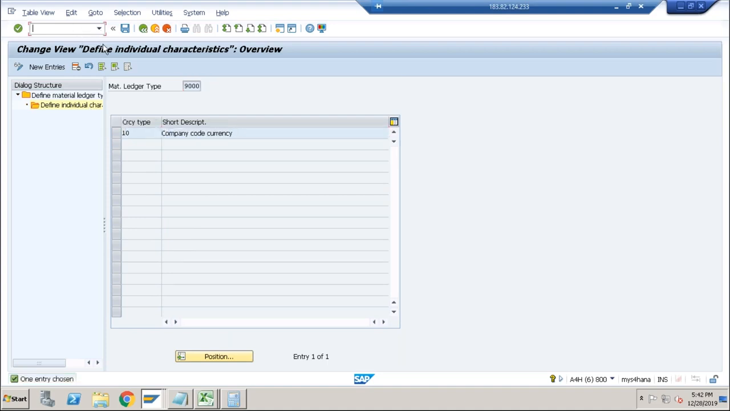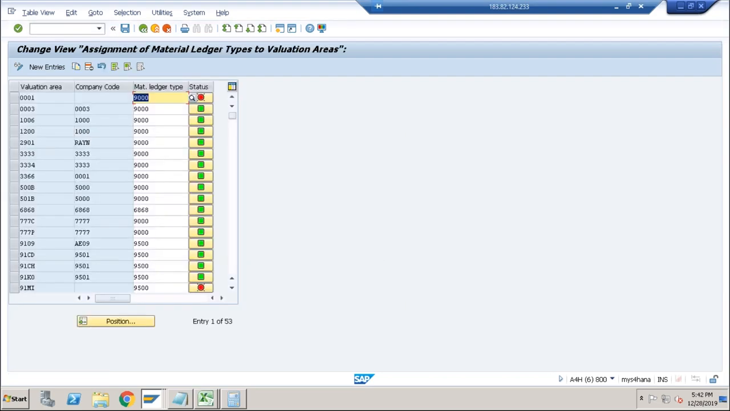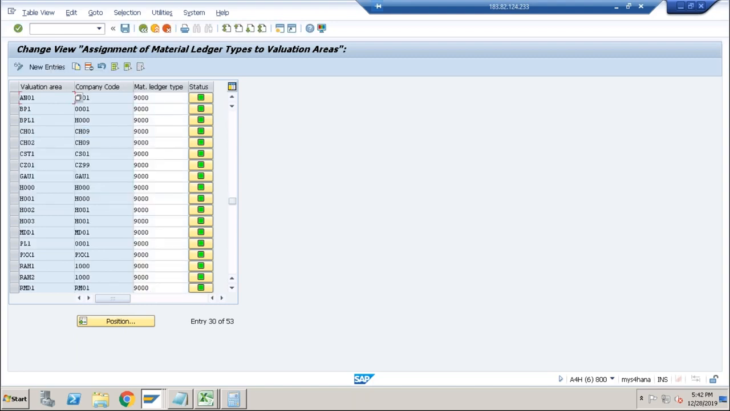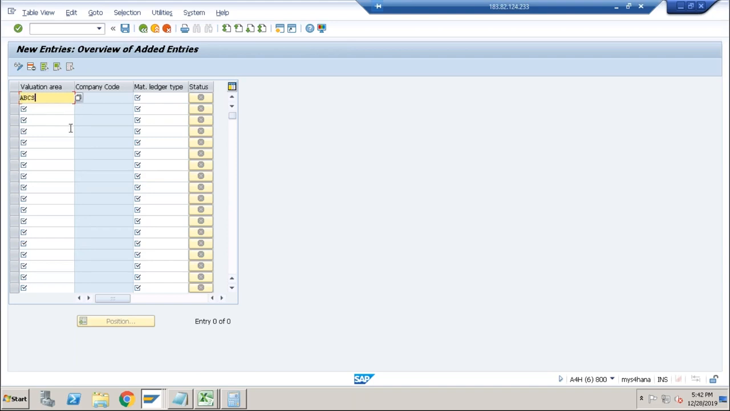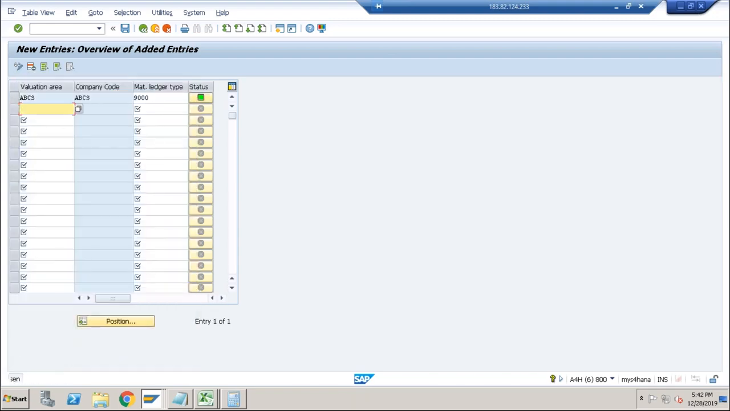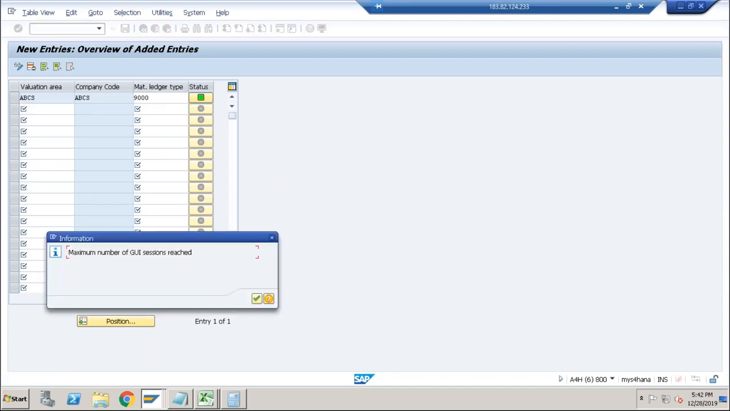Okay, that's it. Second is go for OMX3. No need to change anything in OMX2. In OMX3, valuation area means plant. So your plant is ABCS. If it is not there, click on new entry, enter your plant ABCS and assign the material ledger type 9000, which we have seen in the last step. Just assign the material ledger type as 9000 and click on save. Enter. Right, number 3 is OMX1.